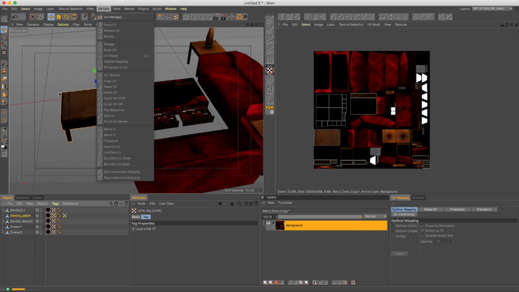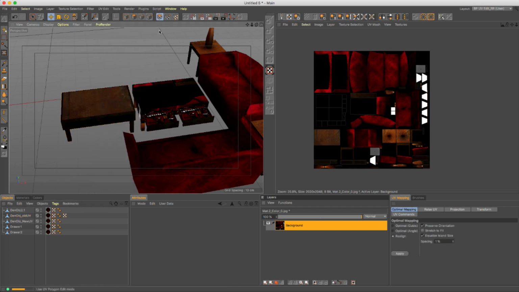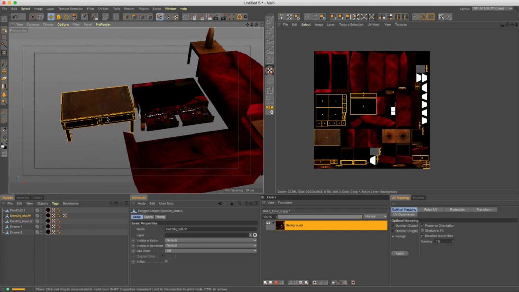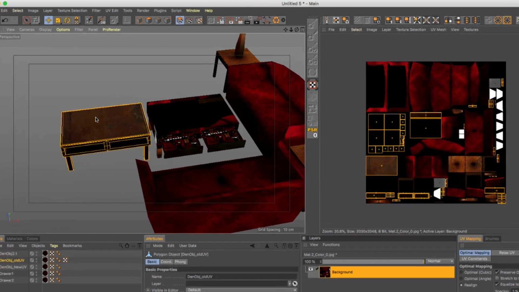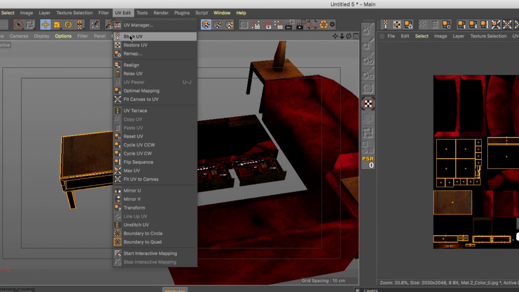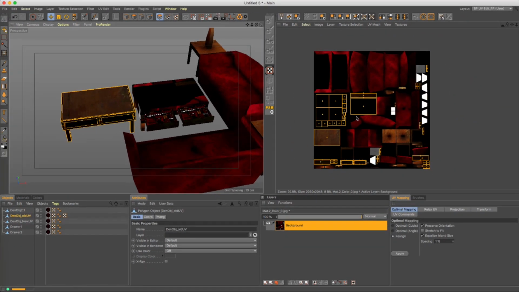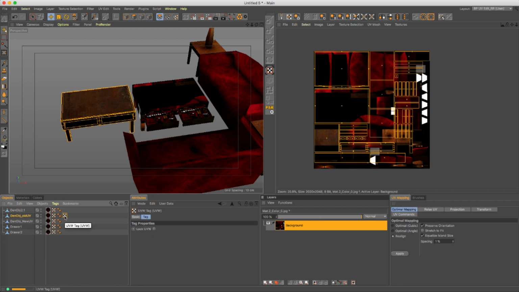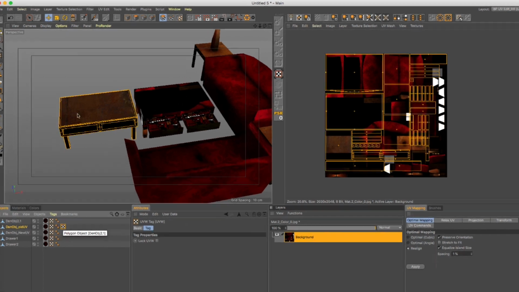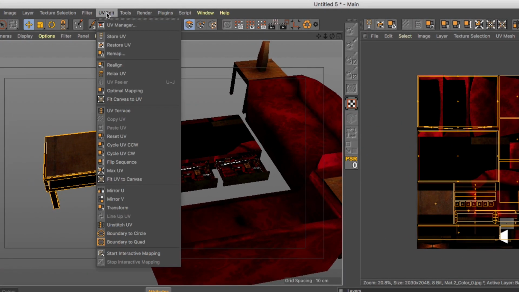So the first thing I'm gonna do is go to my UV mode, and I'm gonna select all these UVs that are important on this particular model. Then UV edit, and I'm going to do a store UV. That's going to store the information on all these UVs. Then I'm going to go over to my new UVs right here. I'm going to make sure I select this tag, go to UV edit, and we're going to do remap.